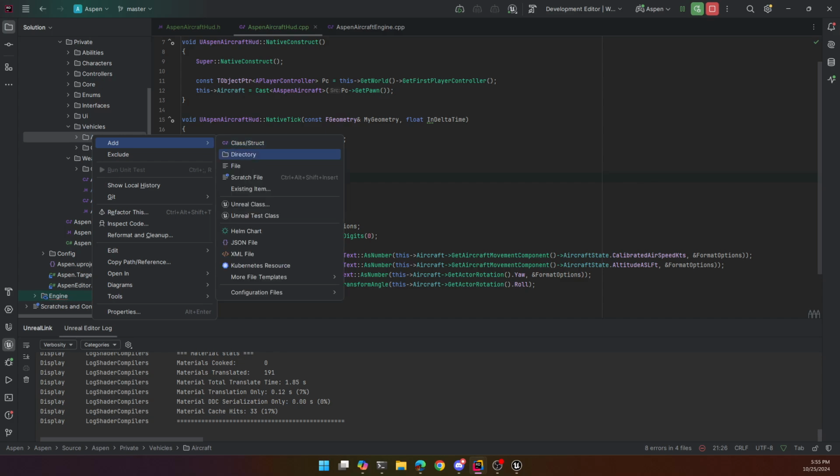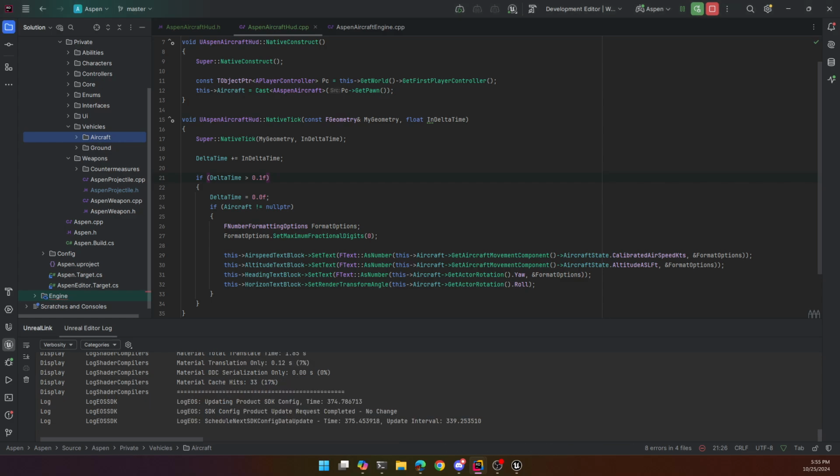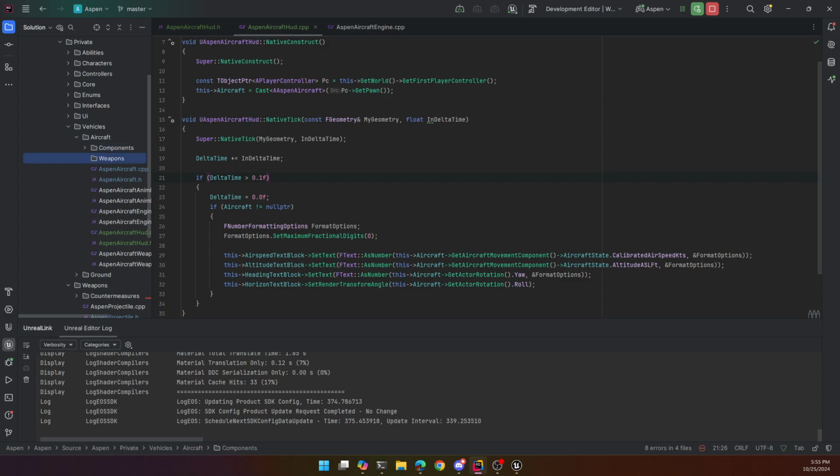And I'm going to create a folder in here called weapons. So it'll just be aircraft weapon classes. And I'm going to create, I don't really want that in the weapons folder. No, let me get rid of that. I think that's a bad idea.